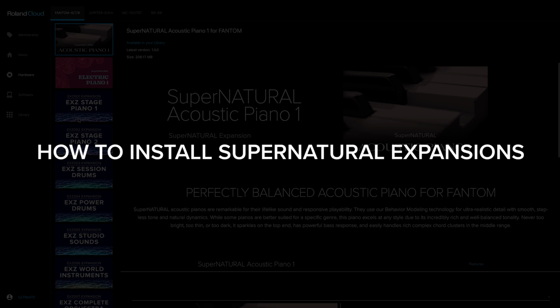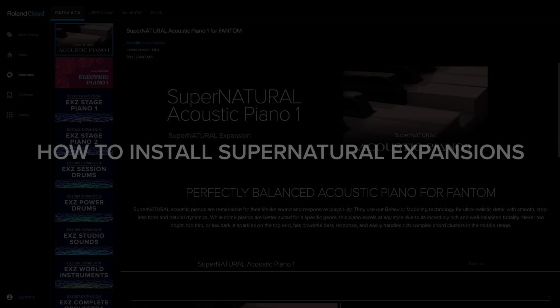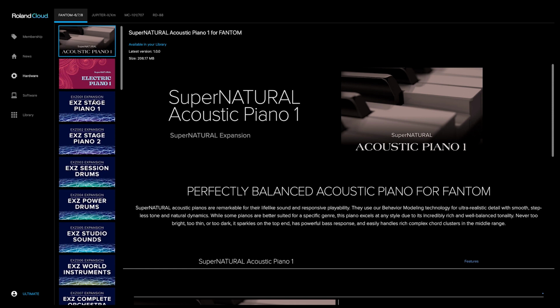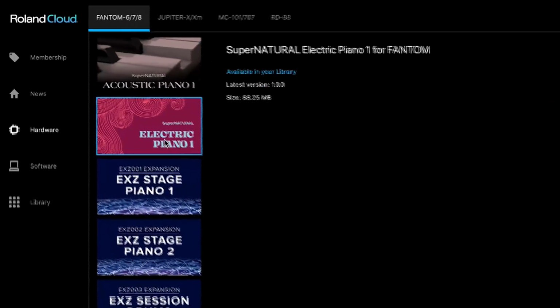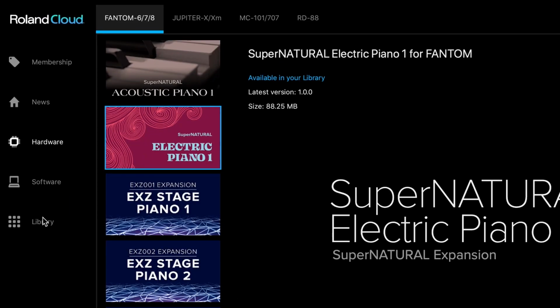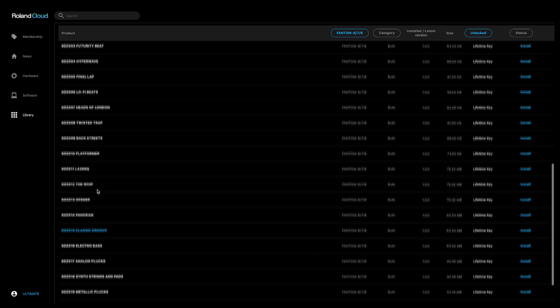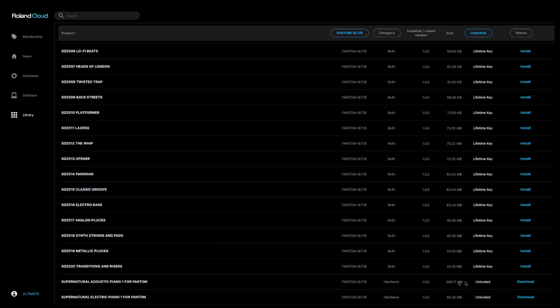Let's go back to Roland Cloud Manager and again select Hardware and select FANTOM. Here you'll see SuperNATURAL expansions. Let's select Electric Piano 1. As you can see, it's already available in your library. Once you've found it in your library, click Download.